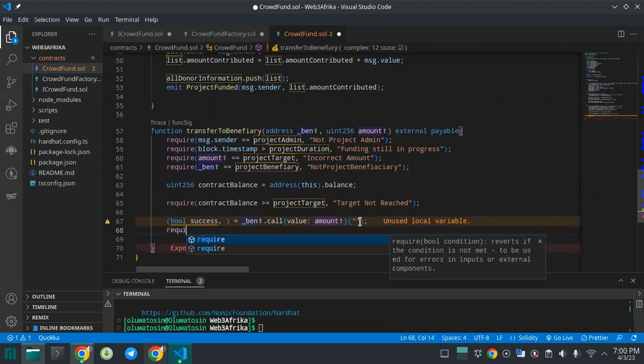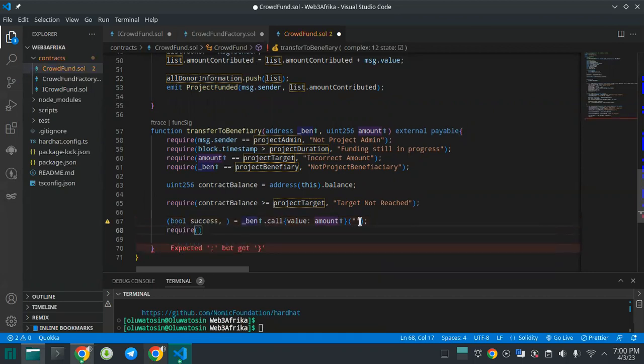Now I want to require that this transaction actually succeeds, require success. Else, you should revert with transaction failed.